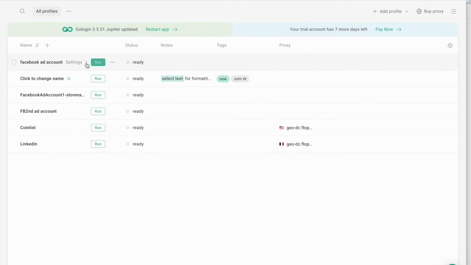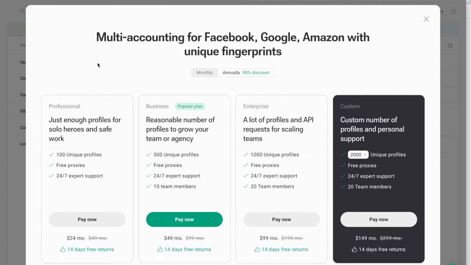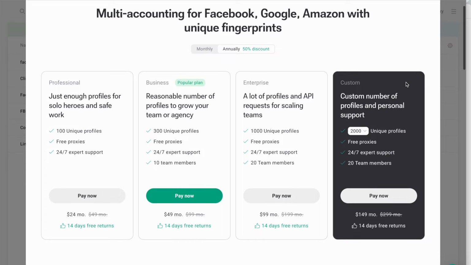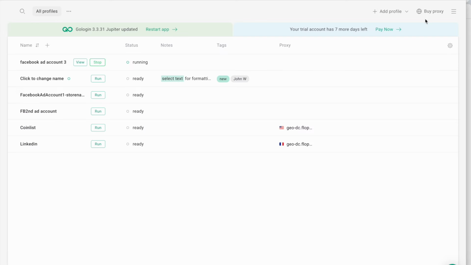We can go in the settings and change things. We can click run, of course, and it's going to do the same thing. So these are totally separate, and that's the power of GoLogin. There are different pricing plans depending on how many accounts you need and what you're going to be doing here. Worth every penny. This gives you the peace of mind to know that not only can you have ad backups, but your ad accounts are in the safest possible setup.